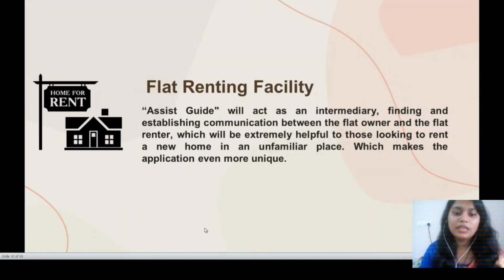Next is the flat renting facility. Assist Guide will act as an intermediary, finding and establishing communication between the flat owner and flat renter, which will be extremely helpful to those looking to rent a new home in an unfamiliar place, which makes the application even more unique. A person looking to rent a new flat may quickly search for flats using the filter option, and after picking a flat, he can speak directly with the owner using the exclusive chat tool.